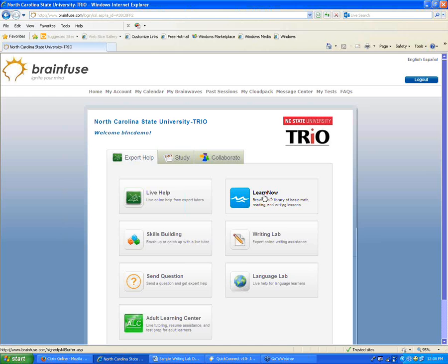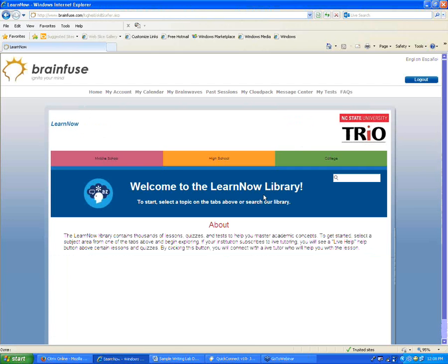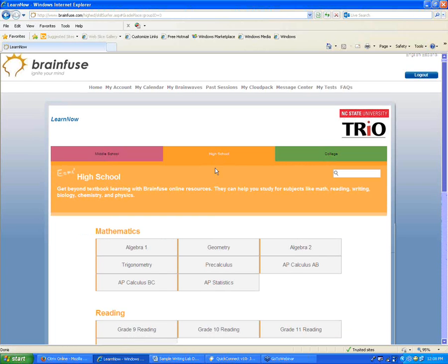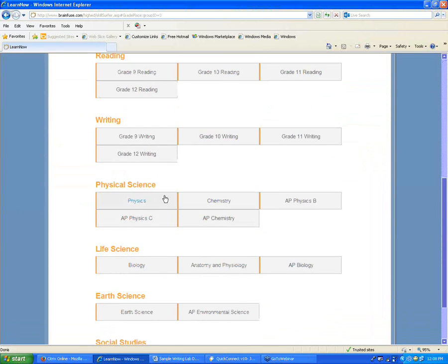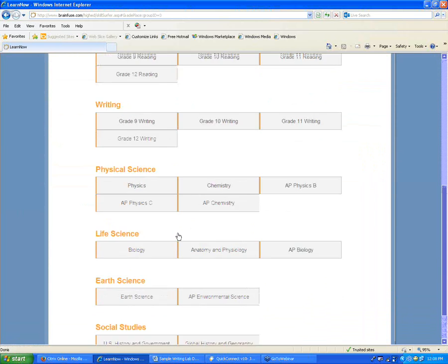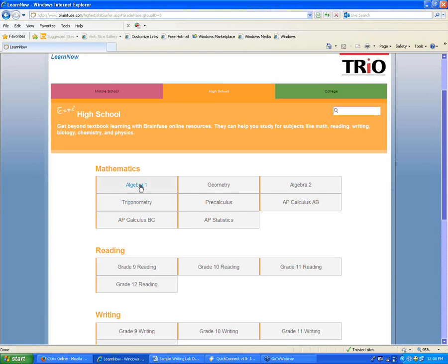So when I click on the Learn Now button, this page tells you a little bit more about Learn Now, and then I just choose from the different topics available here at the top of the page. So let's say I'm a high school student and I need help with an Algebra 1 topic. We have all these different topics listed here in different subjects. Right up at the top here is Algebra 1.